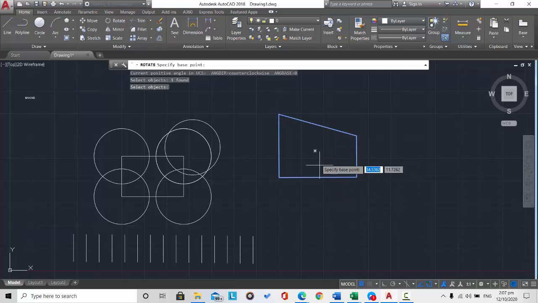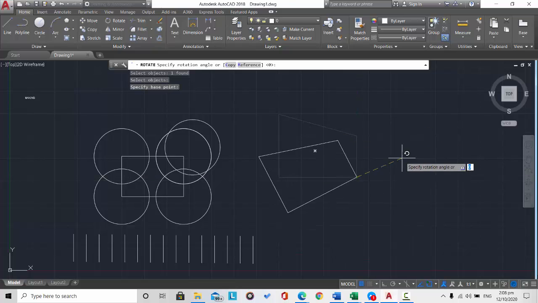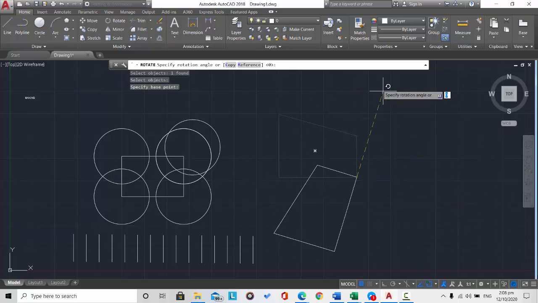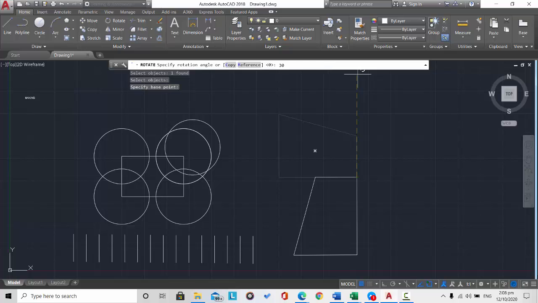Again, we need to specify our base point. The base point will remain fixed during the rotation. Now we can choose the center, we can choose from here, from here, or from here. So in any point, we can choose the pivot point or the base point. For example, I want to choose this as my base point. So now I can rotate. I can specify the angle of rotation, like for example, 30 degrees, and then press enter.